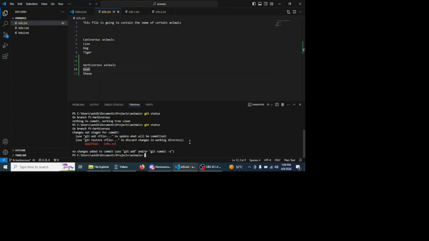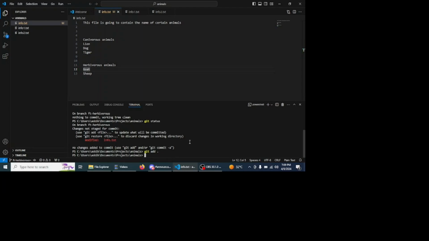So what I'm going to try and do is just do git add dot. So this is currently added. I might want to add another animal, so I write cow here. Now if you run a git status command, you will notice something new for the first time.